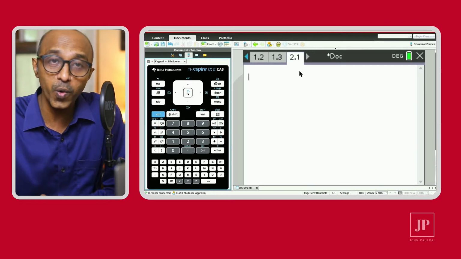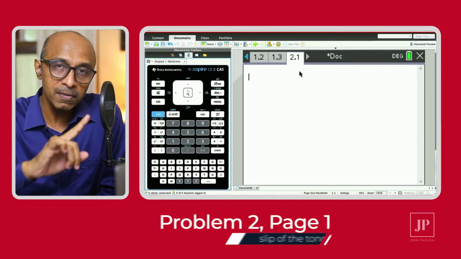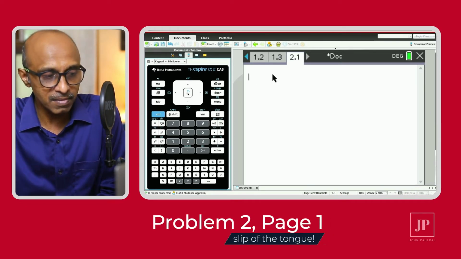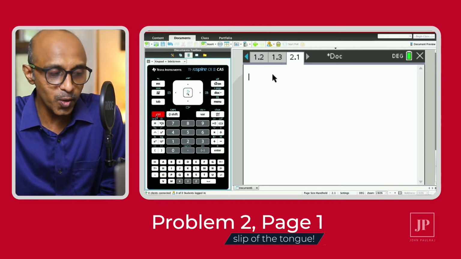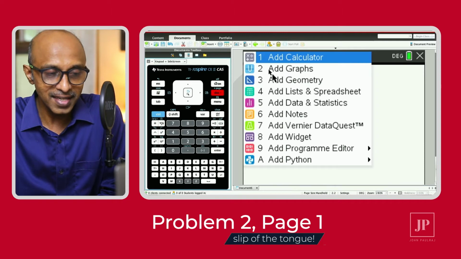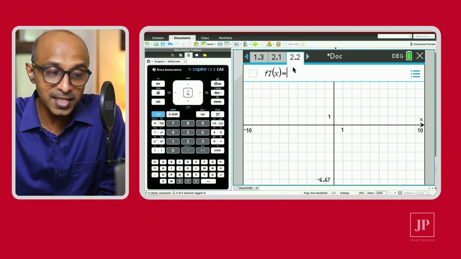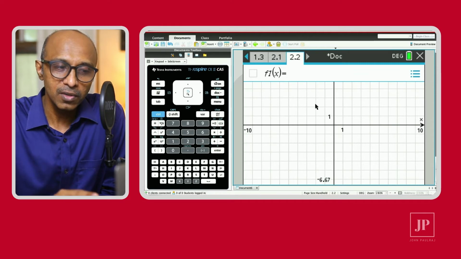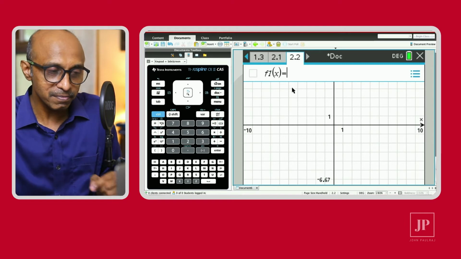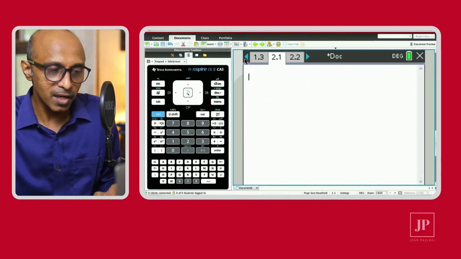So here 2.1 is problem 2, page 1. This is a calculator page. Likewise, let's insert another page under problem 2. So I hit Control Doc, and this time let's insert a graph page, and this is 2.2, problem 2, page 2. You might be wondering, what's the big deal about problem and page? Keep watching. So I'm going to go to problem 1, page 1, which is my calculator page.